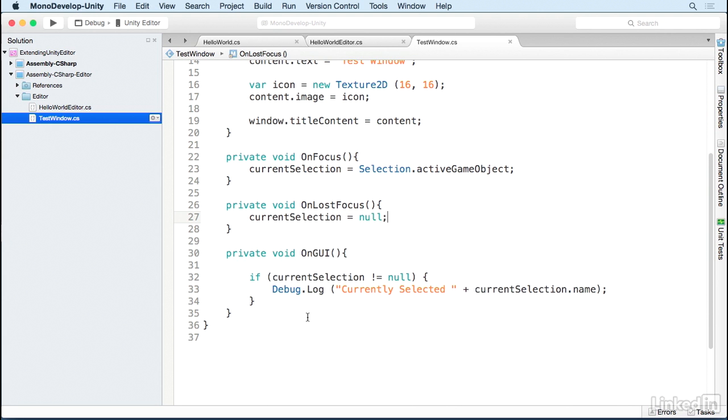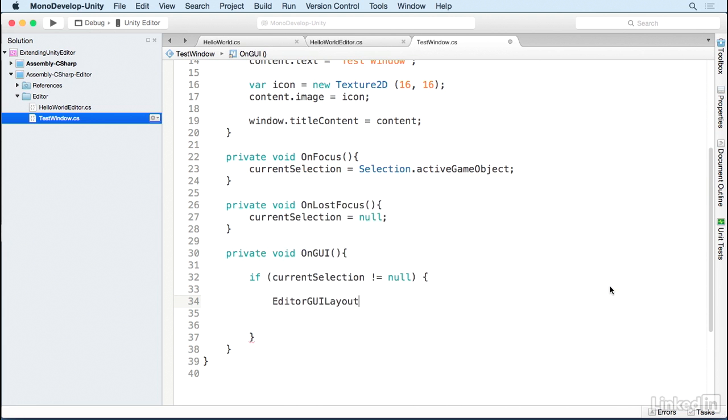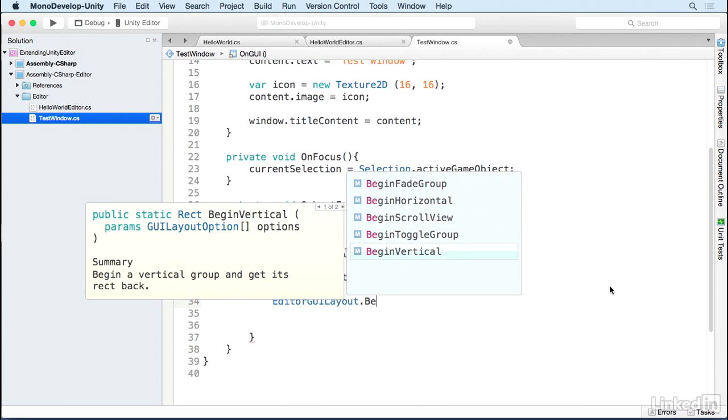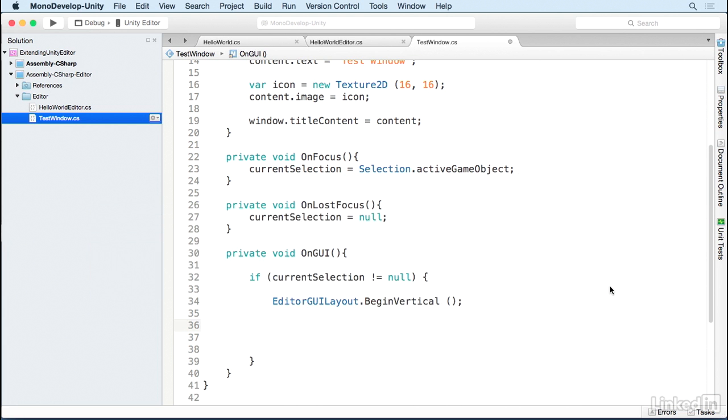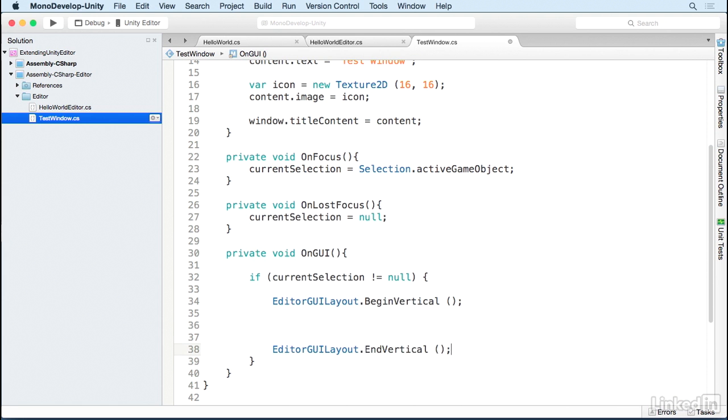Now, let's go inside of the condition where we test to see that the current selection is not equal to null and delete our test code. Inside of here, we're going to create a new vertical layout. We'll use the EditorGUILayout class and call BeginVertical. Next, we'll also want to make sure that we end this so that we don't forget. Simply call the EndVertical method on the EditorGUILayout class.